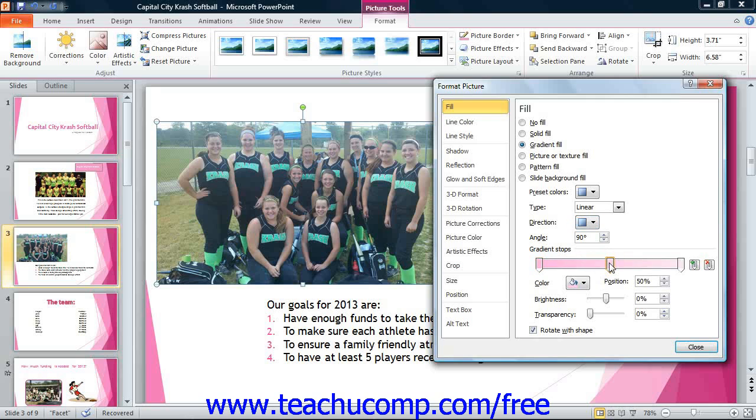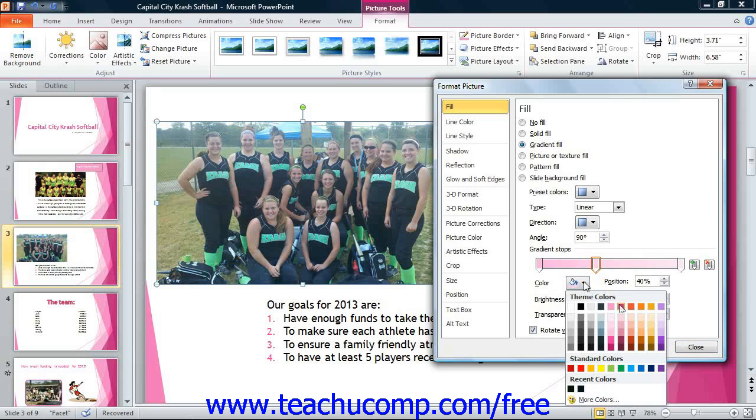You can click and drag one of the gradient stops to change its position within the gradient, or you can enter its position as a percentage into the position slider. You can then use the color drop-down to set what color you want the gradient to be at the selected point.